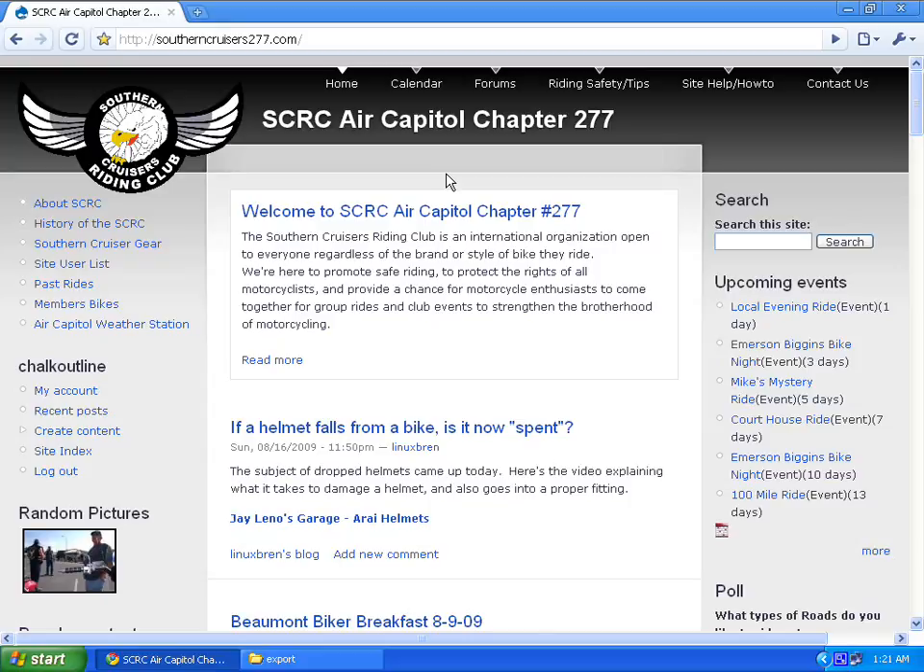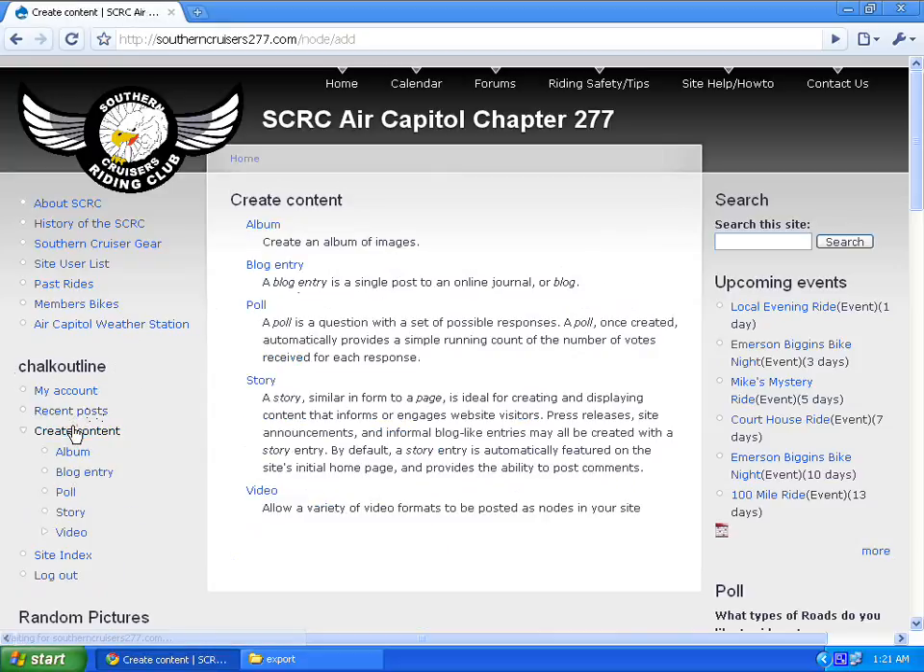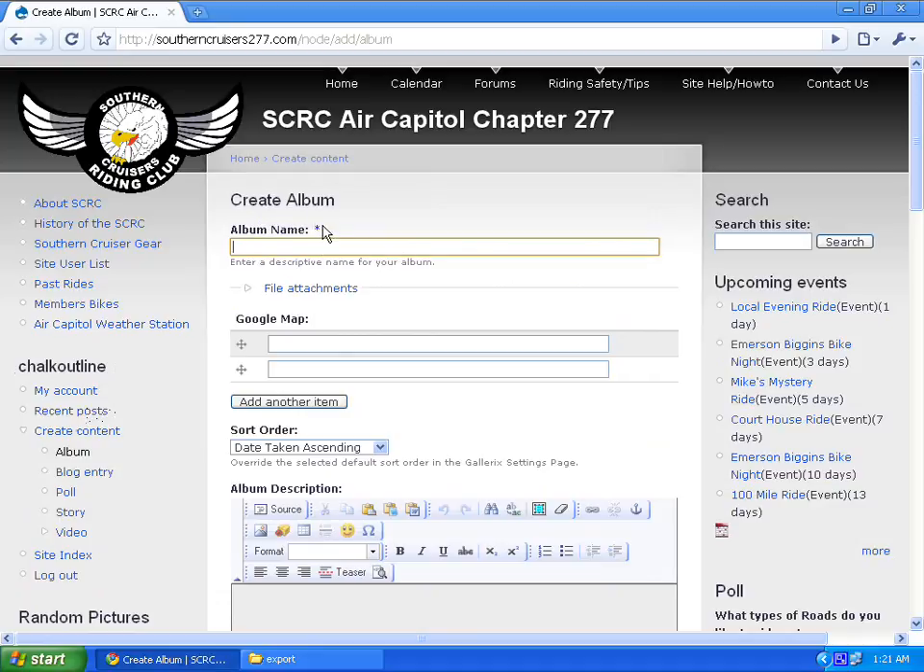So obviously, first of all, you're going to want to get logged onto the website, and under your username here, click Create Content. And for the sake of this tutorial, we're going to create an album of images, so we select Album. If you notice the asterisk here, it means that this is a required field. I'm going to call mine, not Mr. Rushmore, but Mount Rushmore. It's a bunch of pictures from a trip a year ago when we were in the South Dakota area, and just kind of make it descriptive.